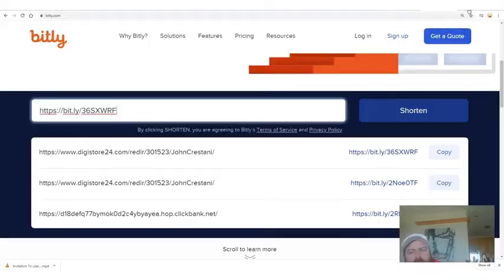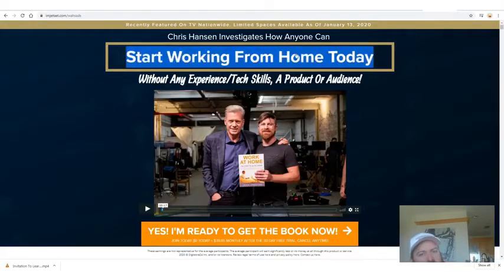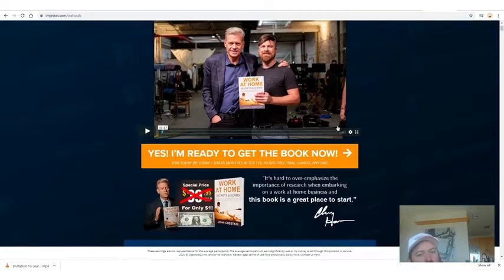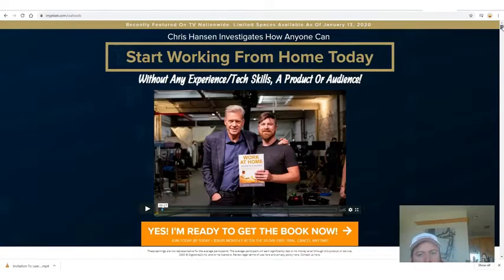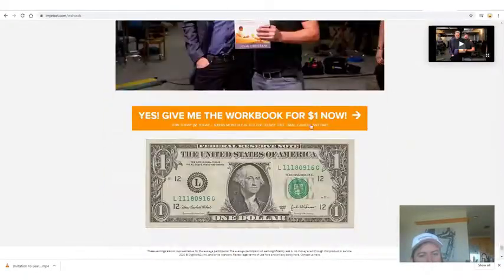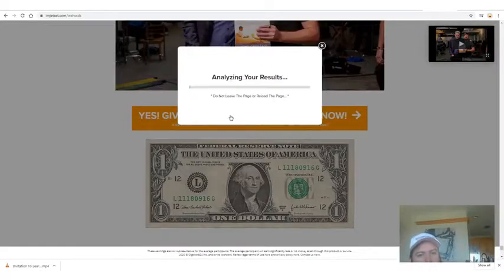Now let me show you what it actually looks like when somebody clicks on the link. What it looks like when somebody clicks on the link is it says start working from home today, and it says without any experience, tech skills, a product, or an audience. And we have an American celebrity currently as one of the endorsers of the book. There's a long page which explains what you get. But what's most important is you start for $1.